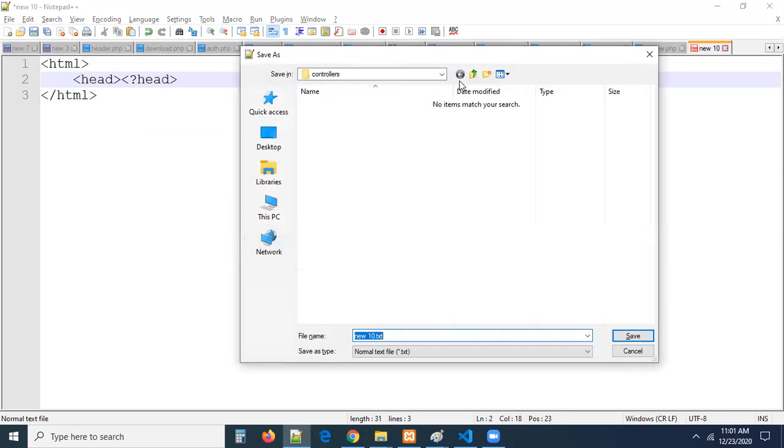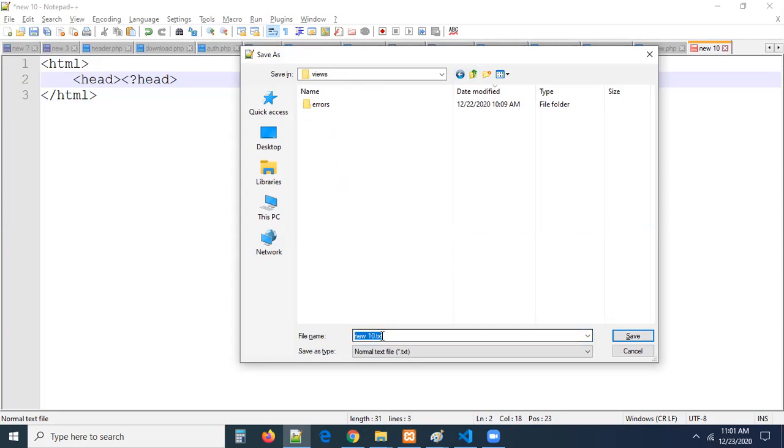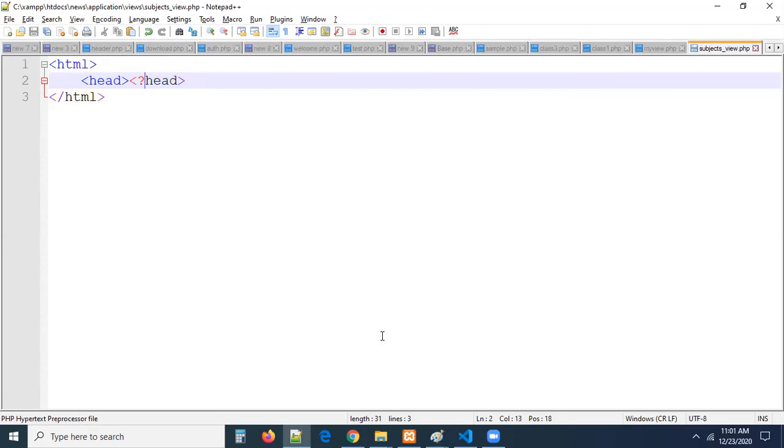Save the file first of all. Where do we have to save the file? Don't forget, this is an HTML file. This should be in the views folder. My file name is subjects underscore view.php. What is my file name? Subjects underscore view.php. Name of the file could be anything. That is your choice completely.